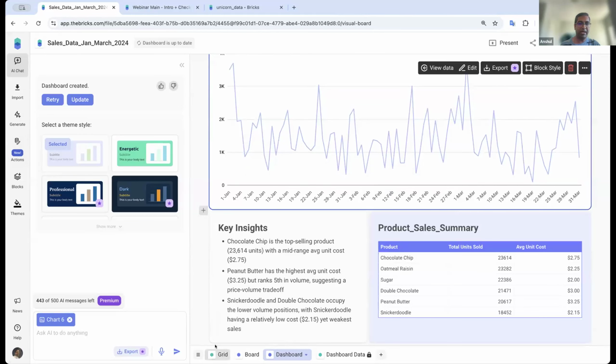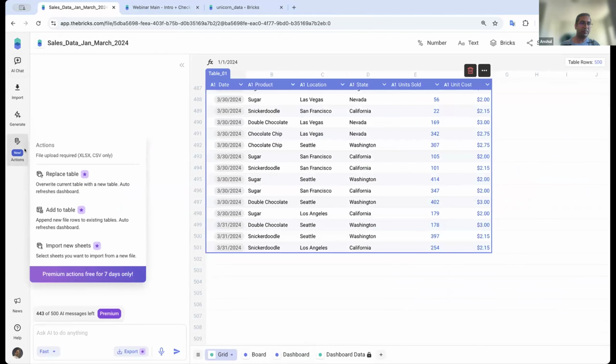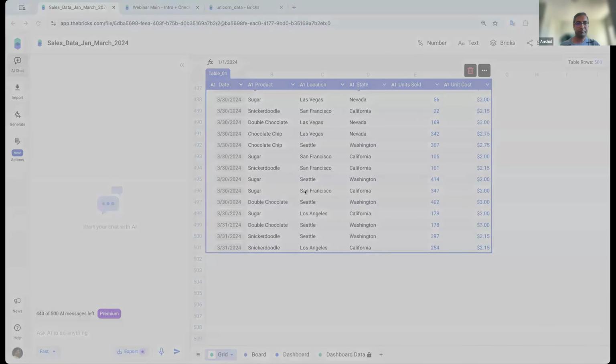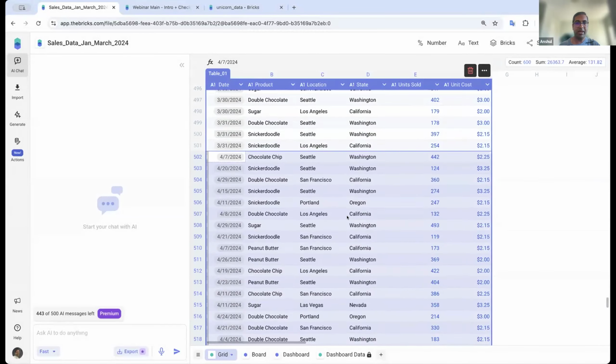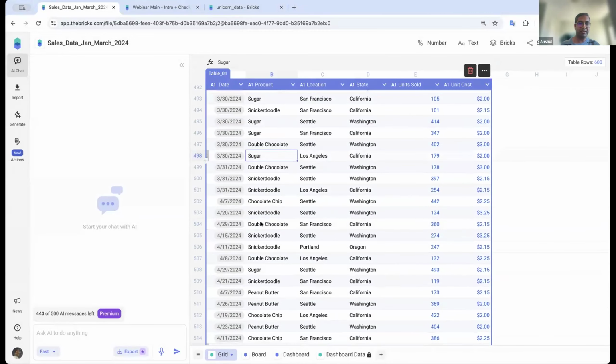Now, let me quickly see how I can update more data, or how I can add more data over here. All you need to do is click on actions. These are very recent workflows which we have introduced in the product. You can see various options over here. One of the options is add to table. I already have my April month's data available with me. I'll just click on that and import it. As you can see, the data got appended to the existing table. I did not have to do anything manually. All the new data got appended to the existing table.